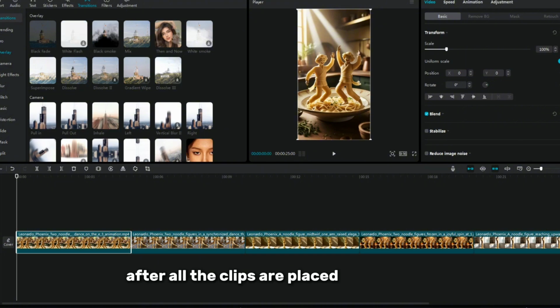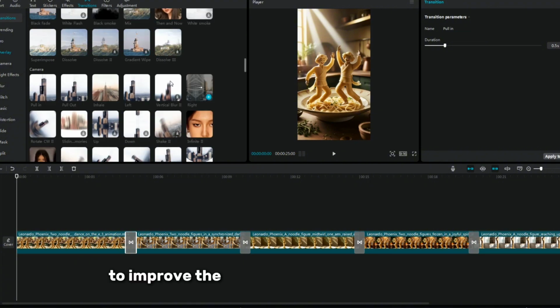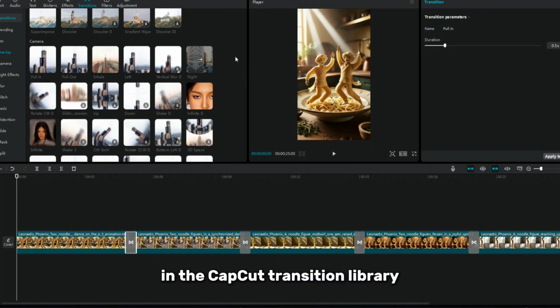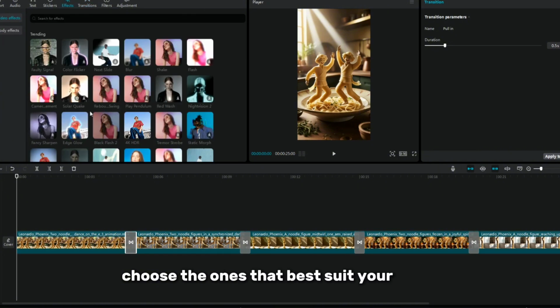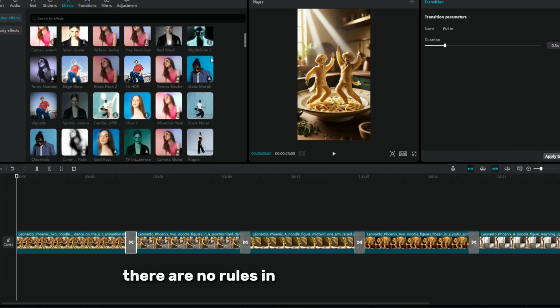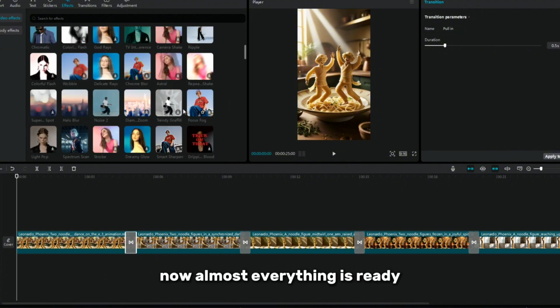After all the clips are placed on the timeline, add transitions between scenes to improve the smoothness and visual effect. In the CapCut transition library, you will find a large selection of different transitions. Choose the ones that best suit your video. There are no rules in choosing transitions, so you can add what you like and what fits the style. Now almost everything is ready.